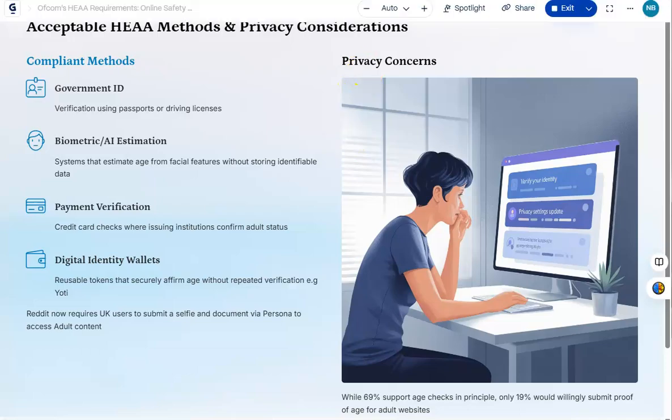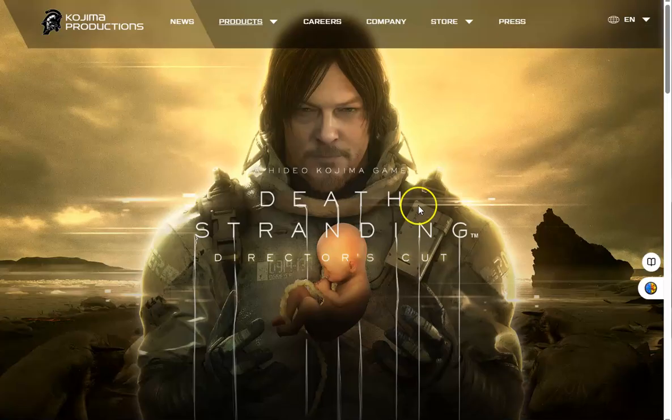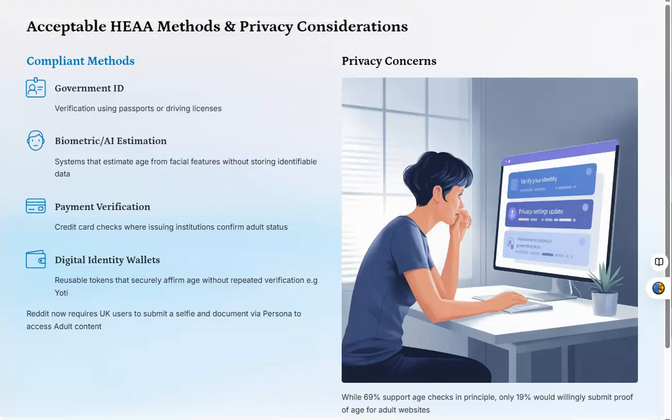For instance, there's a computer program called Death Stranding, where you can have, what users have been doing, children have been doing, is point their picture at the character in this, and you can control the character's facial expressions and stuff like that. And he obviously looks over 18. And it bypasses quite a lot of these biometric AI estimation.